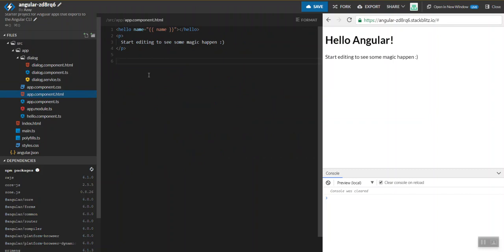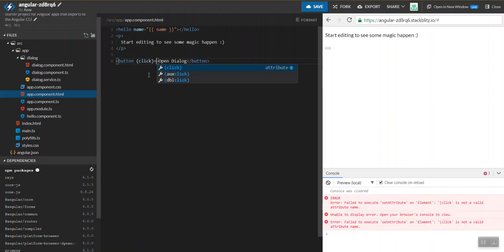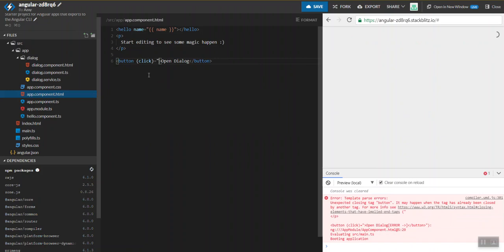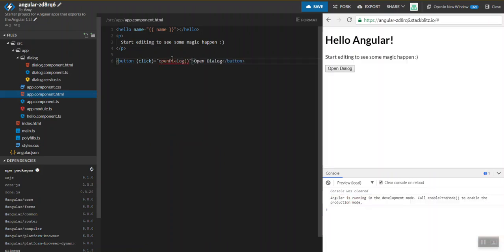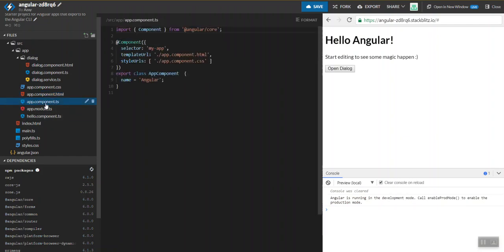So in the app component, let us add a button, and we will call it open dialog. Let us give a click method for this, which we'll call openDialog. Now we are going to declare this method in its component, and let it be of type public.